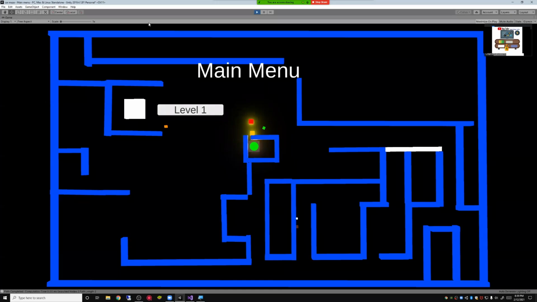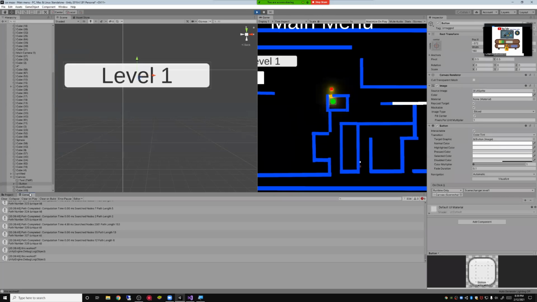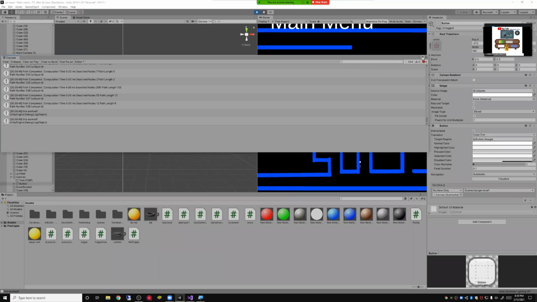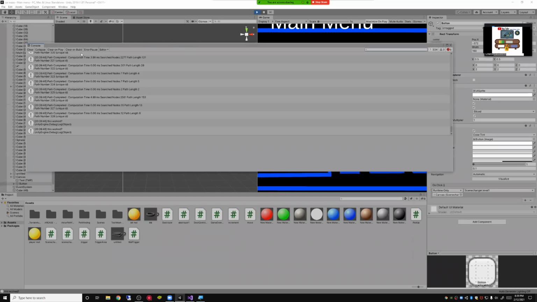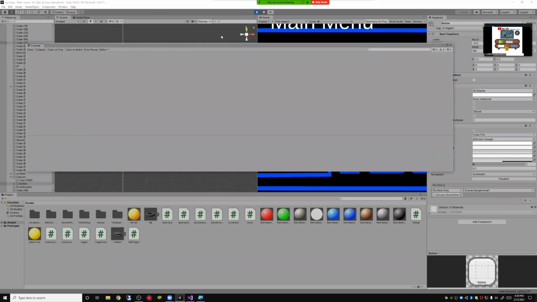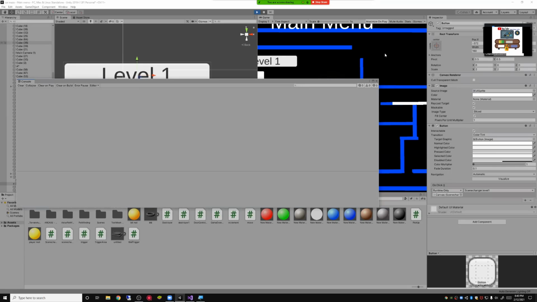As a matter of fact, if I open this console right here and make it a bit bigger, I'm just going to clear this and let's play this again and not maximize on play.